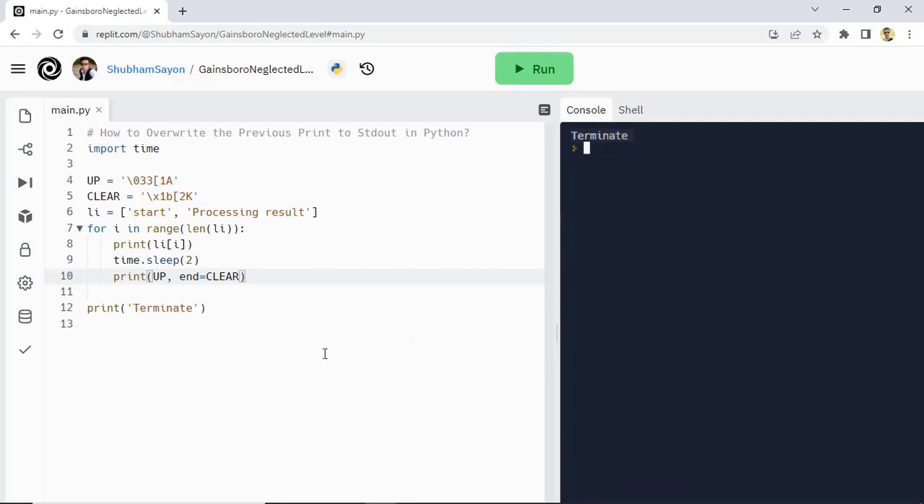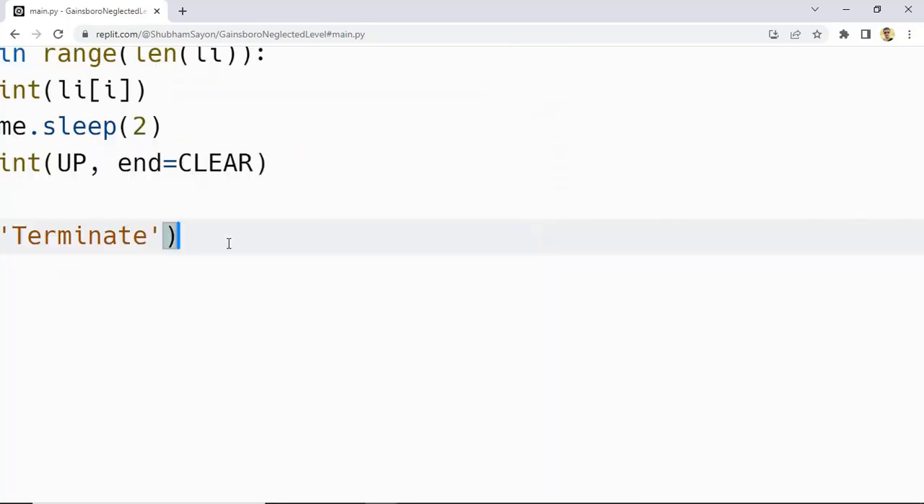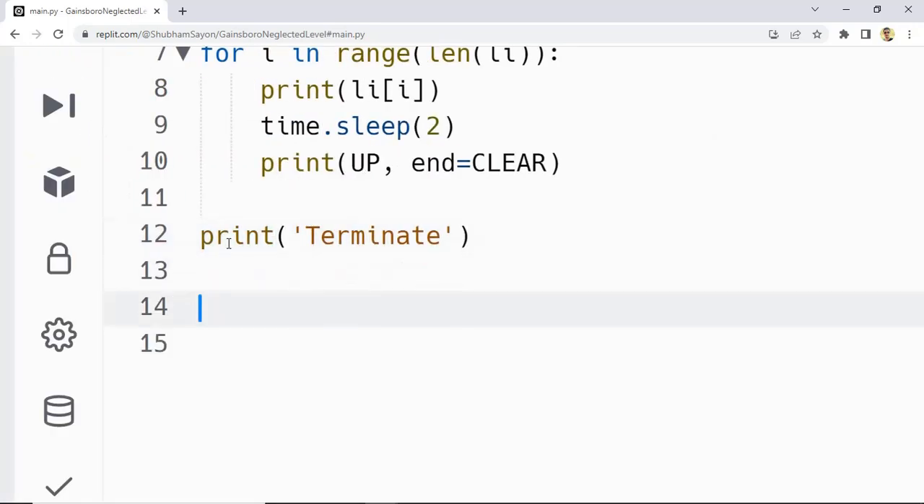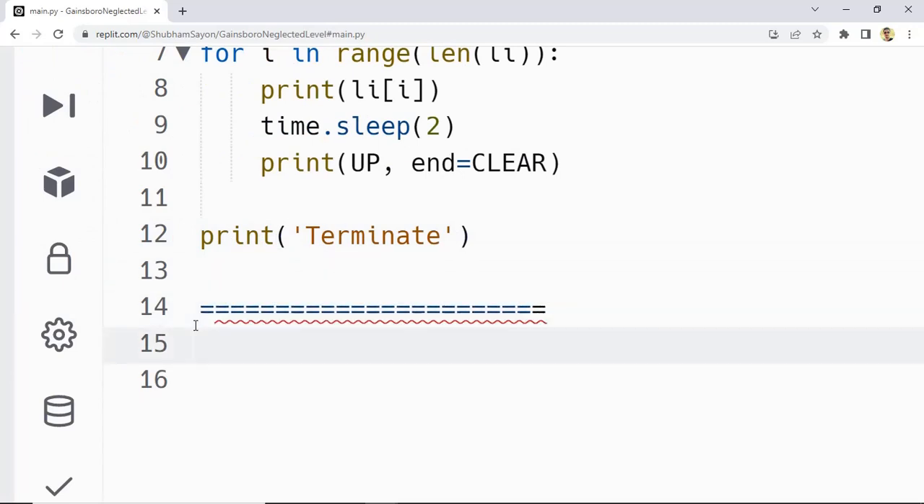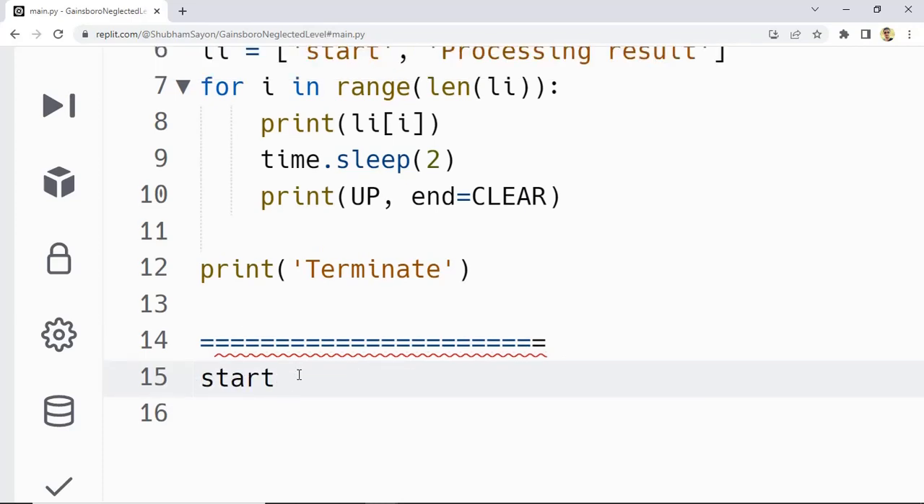So let's try to understand this in a better way. Let's say that this right here is our output screen. And now let's say that initially the cursor is at line 15. So let's say this is the line where the output will be printed. So first it will print start. And then what it will do is that it will move on to the next line.